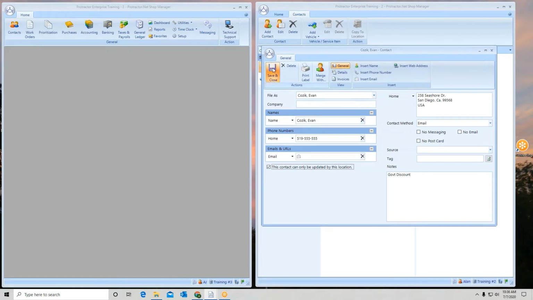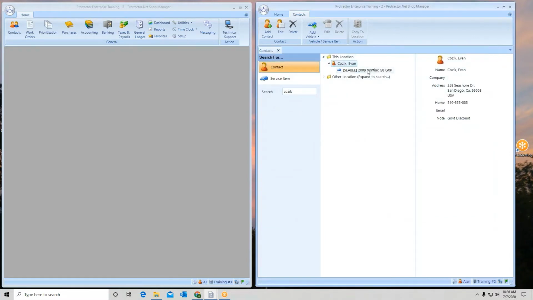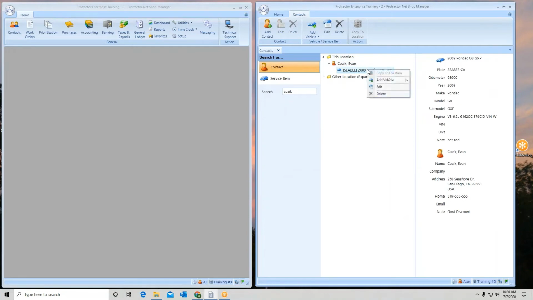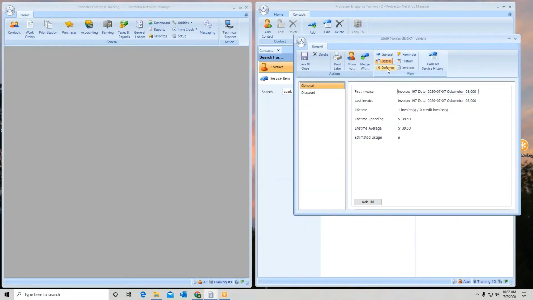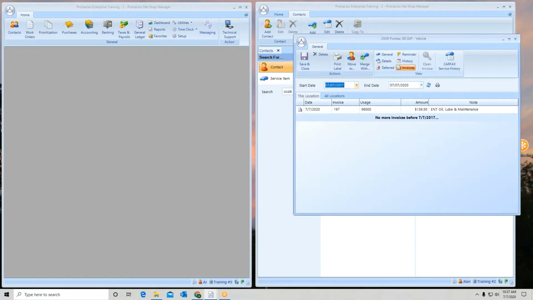So let's save this. If I look at this vehicle, I'm going to edit. Here's the information on the vehicle. Again, any background details, deferred work, history, invoices, things like that. And again, it's going to show me the invoice for my location.